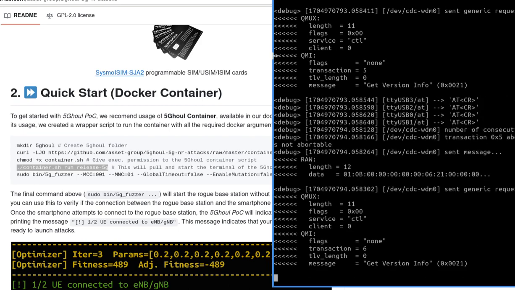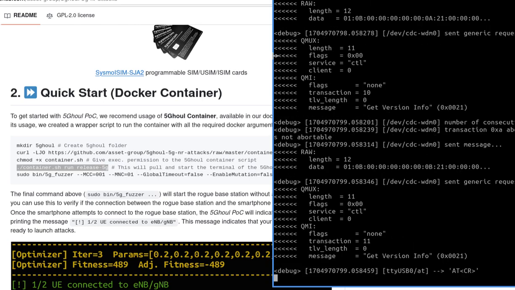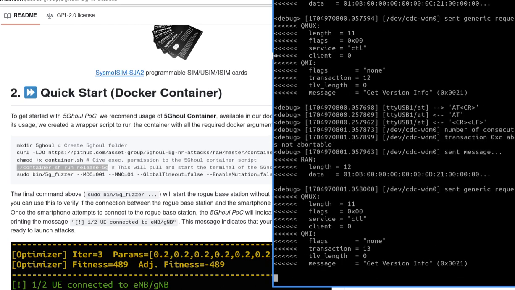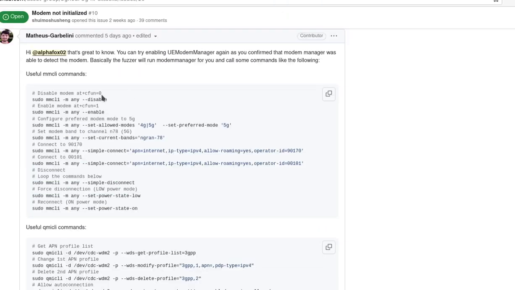So we have our modem within the Docker. Modem manager has taken over, and I'm going to let it do its thing, and I'm going to point out a few things here. I have already set the allowed modes 4G, 5G, preferred to 5G. The band is already set. We're going to use the connect command to connect, and that's really about it.